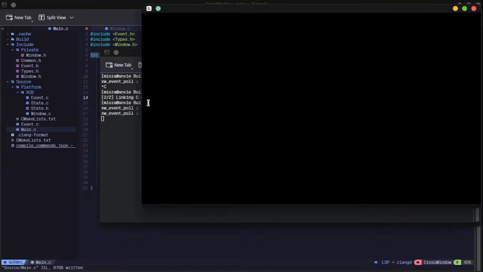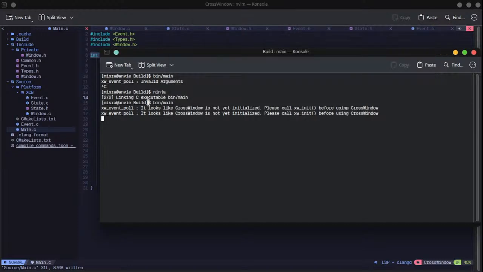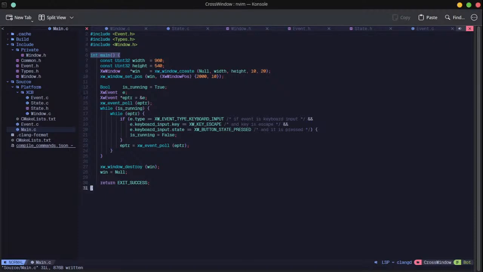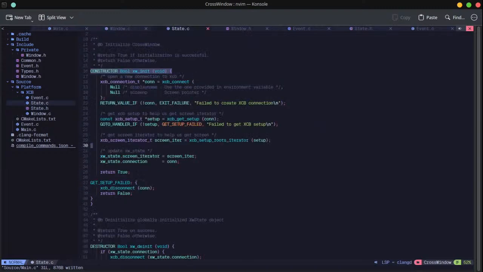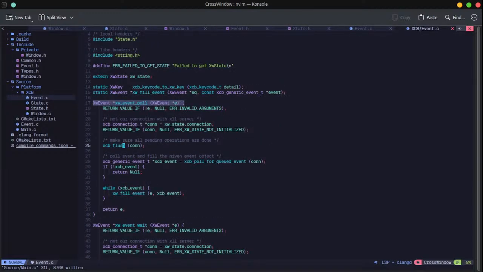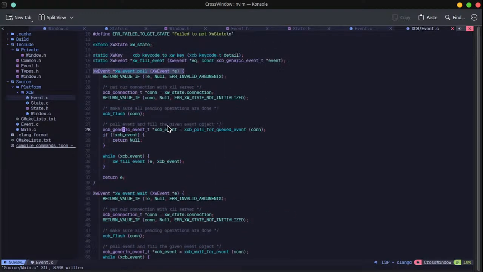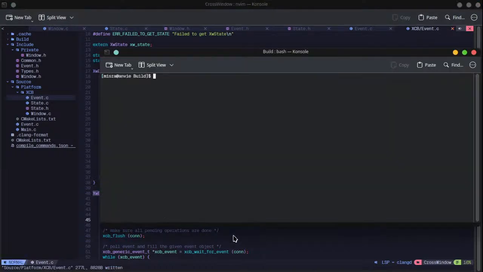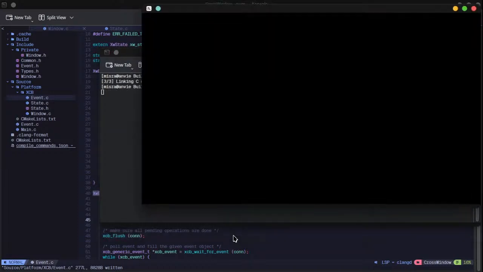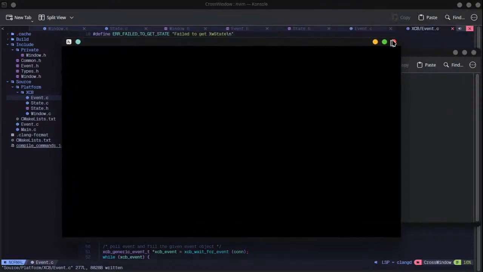Ninja. It looks like cross window is not initialized. Please cross call cross window. That is interesting. Haven't I said this is a constructor? Event poll. Cross window is actually initialized, but just that you are not smart enough to process that. Bin main. And if I'm pressing escape, it's not exiting.